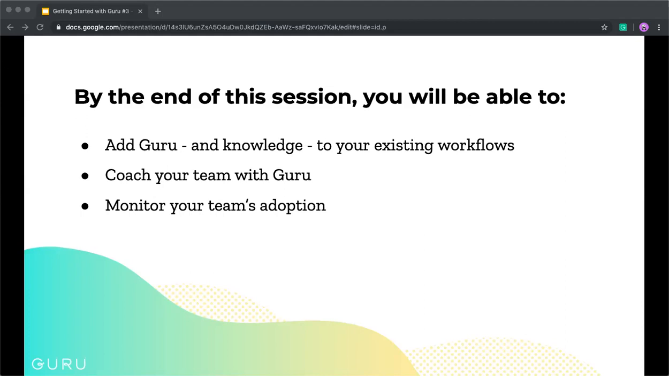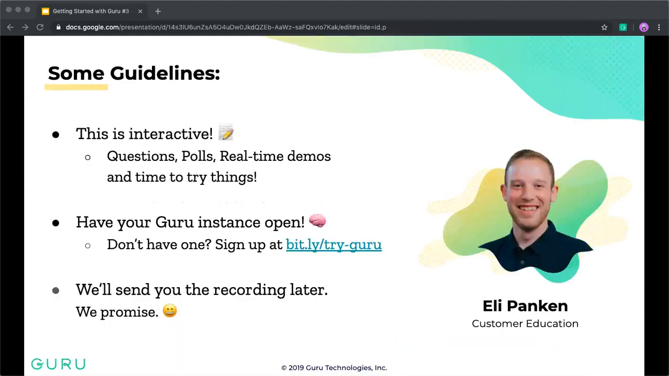So as always, some guidelines for these learning labs. They are interactive. We want your participation here. This isn't your run-of-the-mill webinar. This is a learning lab. This is an opportunity for you to ask questions. We will also ask questions of you. There will be polls from time to time, as well as some real-time demos and some time to try things and turn things on in Guru. So we want you to be able to accomplish something in Guru today. So please have your instance open.